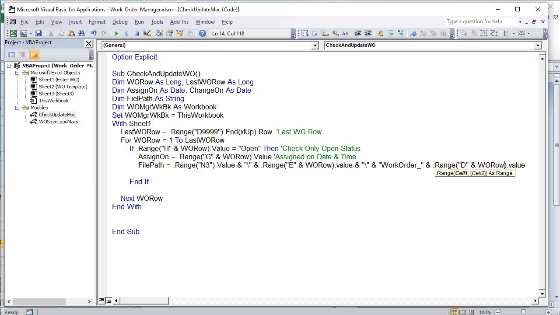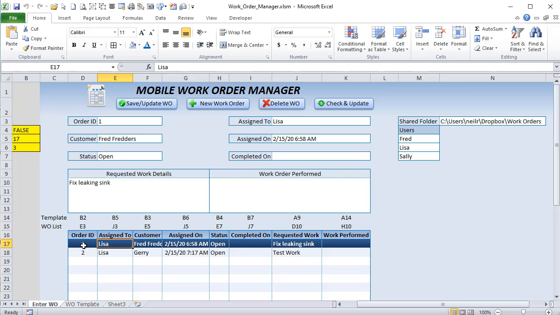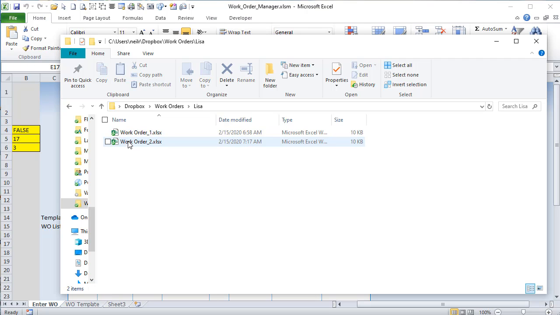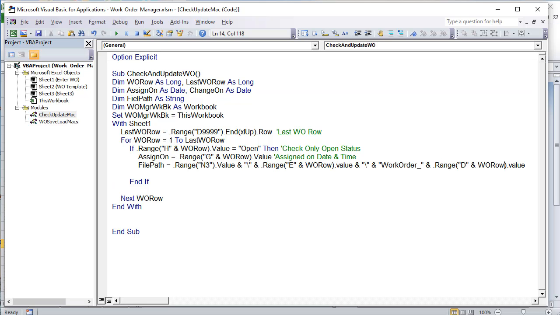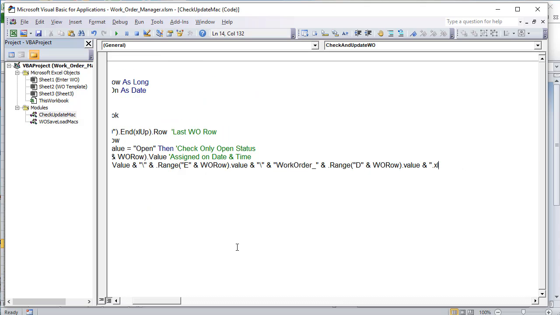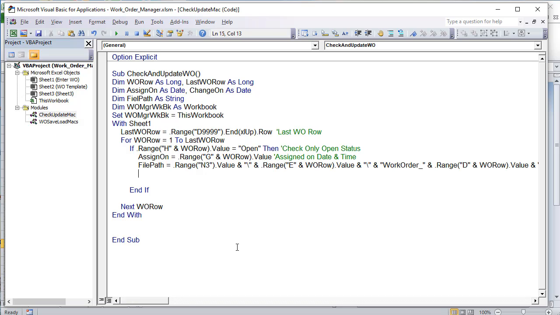So let's build that out just so we know. We're basing it on D because it's also going to contain work order and then of course the order ID here, 1 or 2. So we need to build that out because that's going to help us. Remember, the name of the file is work order underscore and then the work order number we're locating, and then we've also got to add .XLSX onto it as well, because that's part of the entire file path. So we need to put that on. And .XLSX. Okay, great. So now we've built out the entire path.